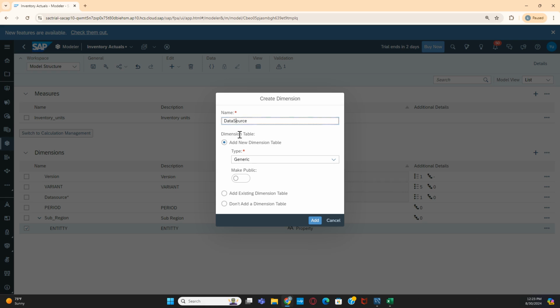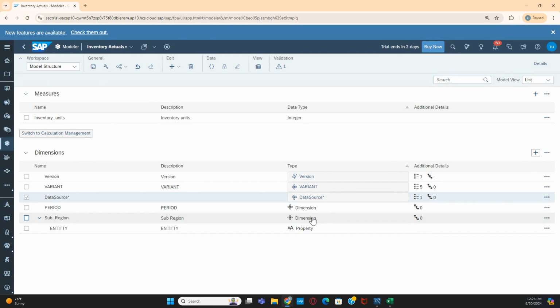I'm keeping it as a data source. So data source dimension, whether it is private or public, by default it is generated as a dimension table. Edit dimension table. Once you create any dimension as private or public, by default it is the public dimension. You can see if it is highlighted with blue, that is the dimension table. If it is gray, that is with a single column.